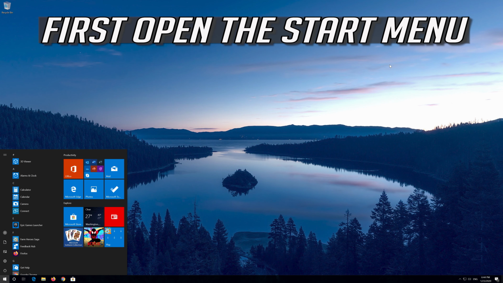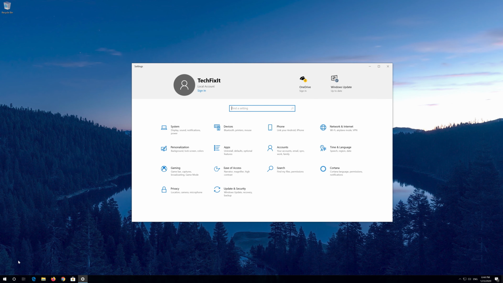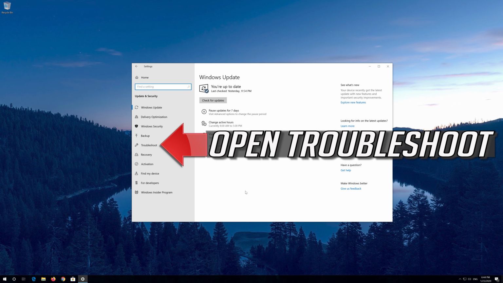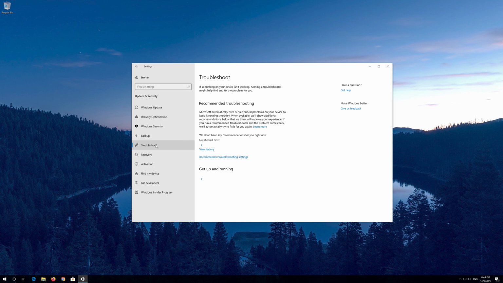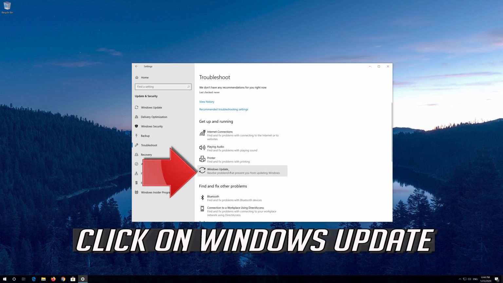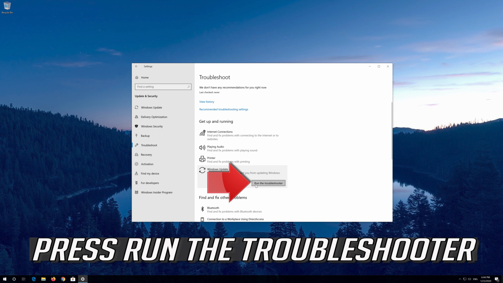First open the Start menu. Open Settings. Open Troubleshoot. Click on Troubleshoot Windows Update. Press Run the troubleshooter.